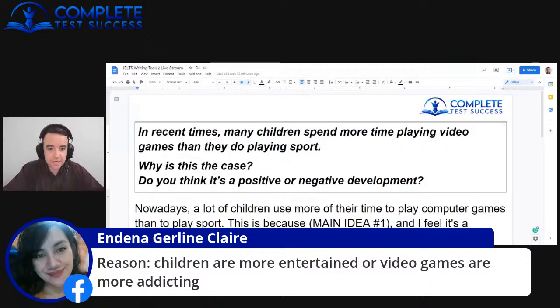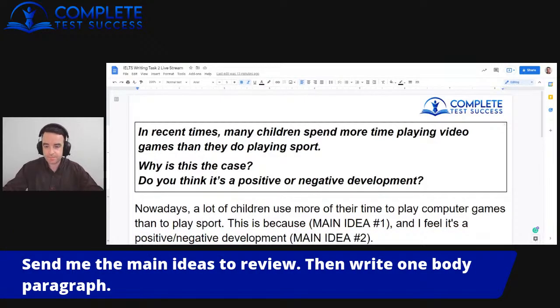All right, Geraldine. Reason: children are more entertained, or video games are more addicting. Both are appropriate ideas, but you only need one. So you have two main ideas for why this is the case, the first part, but no idea for the second part. So you only need one of those. Either of those is suitable, but you don't want two ideas for this question type.